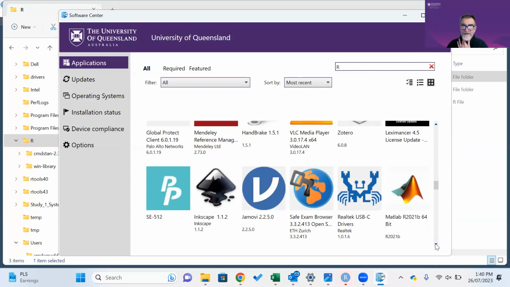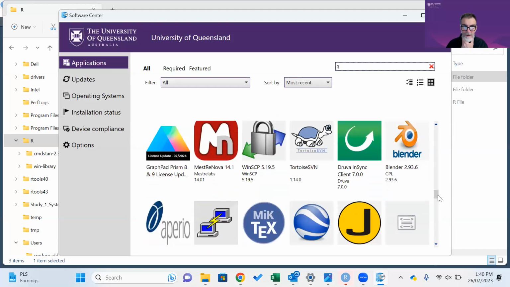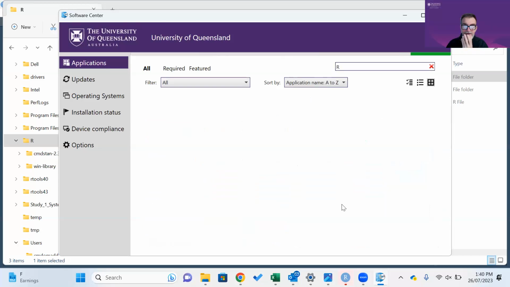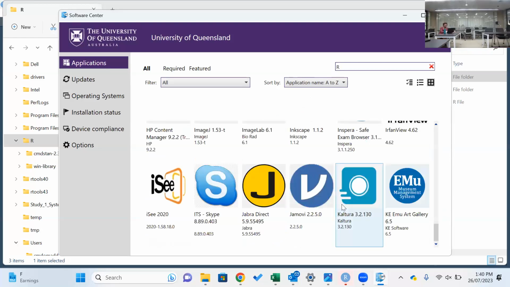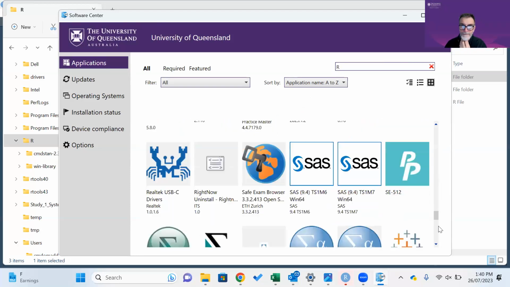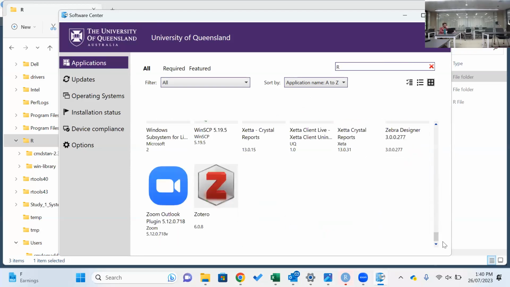Oh, it's most recent. Change the sort order to alphabetical by name. Application name A to Z or Z to A. Then scroll down to the bottom. That's at the bottom. Oh, did it? But it didn't keep going. Search down R. It'll be capital R. There we go. Oh no. Oh wow.